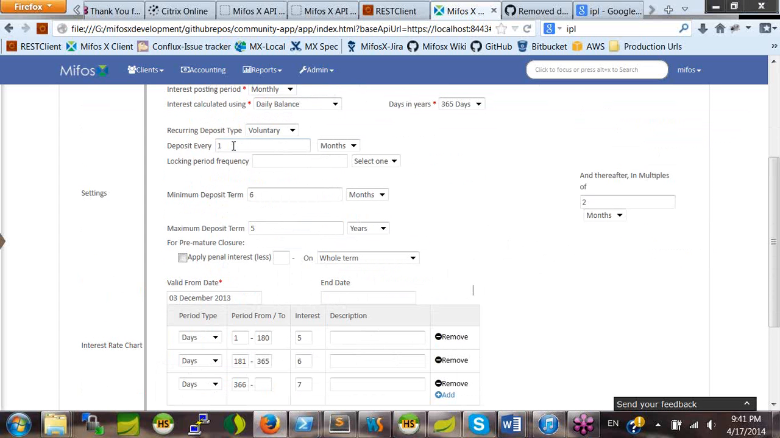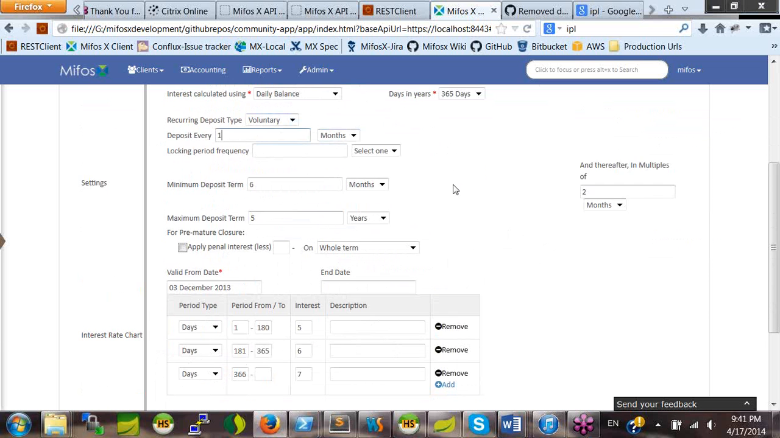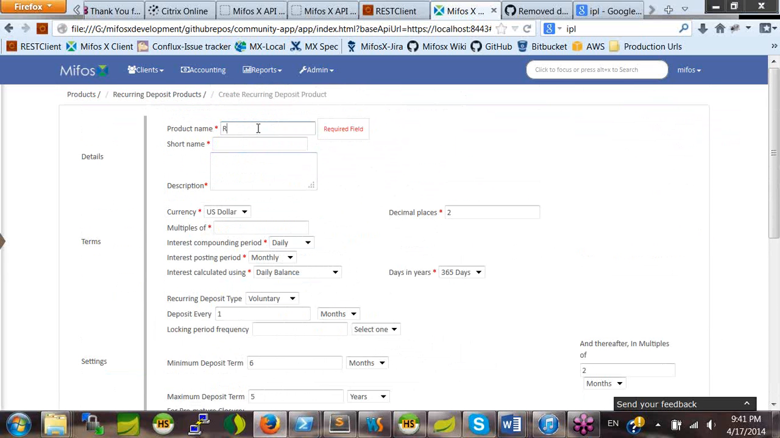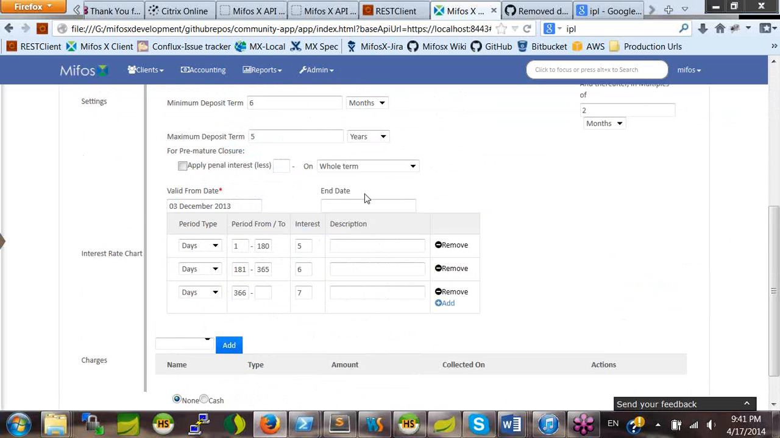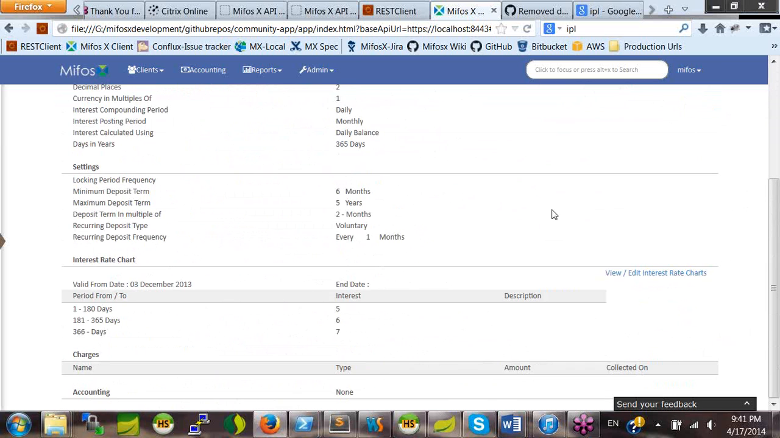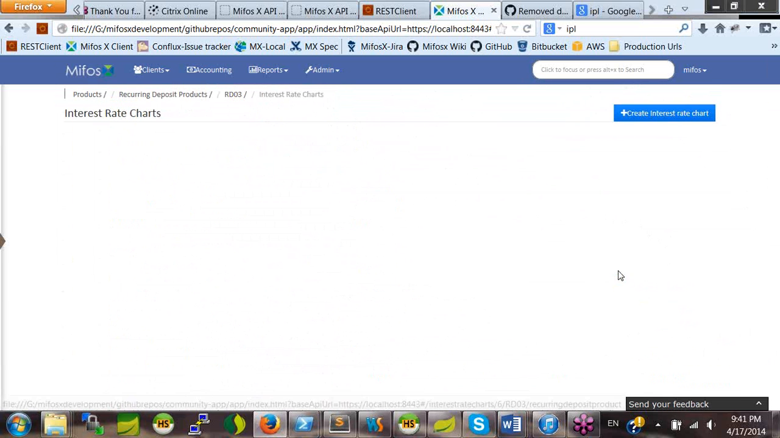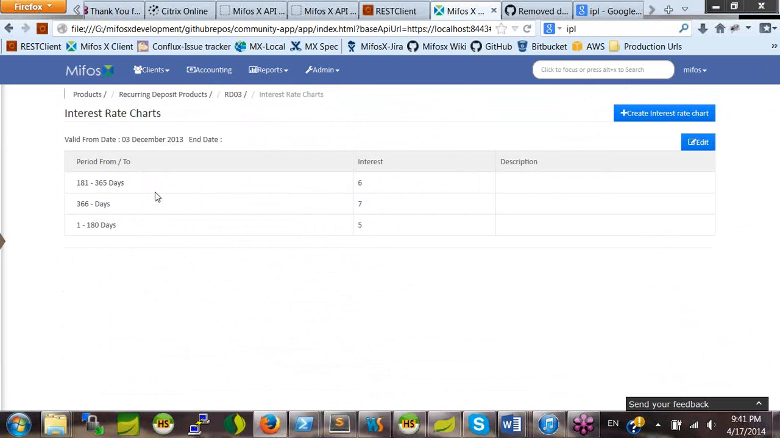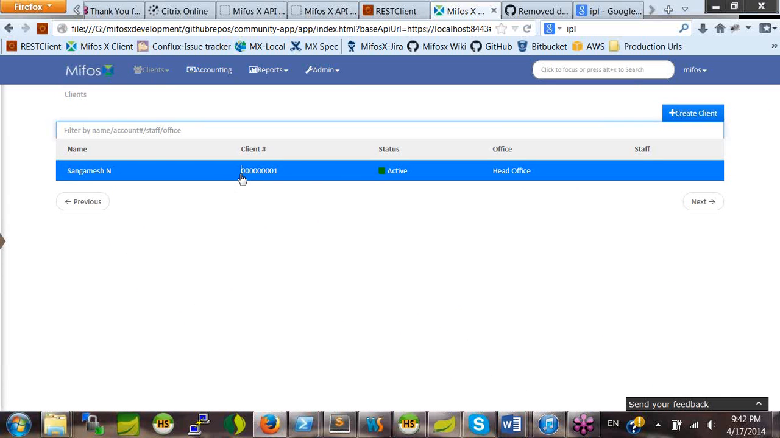So the only change here is deposit every, and when it comes to the account, you'll see there is one more field which we added that captures the recurring deposit amount. Okay, I'll create this product RD03. When you go to edit mode, you have the same features as what you saw in FD. You can edit the interest rate charts and add if you want, or edit an existing one. Then I'll go back to the client and create a new recurring deposit account.